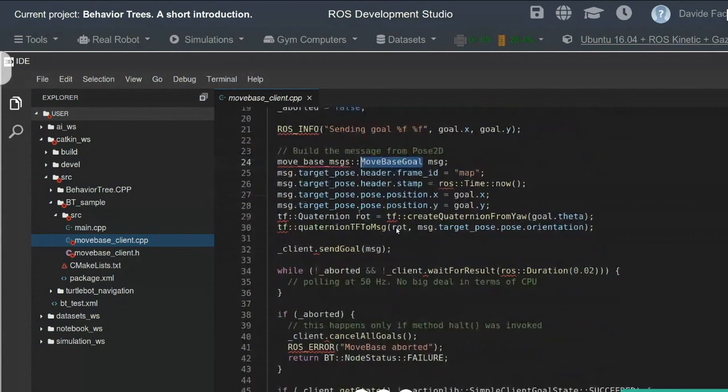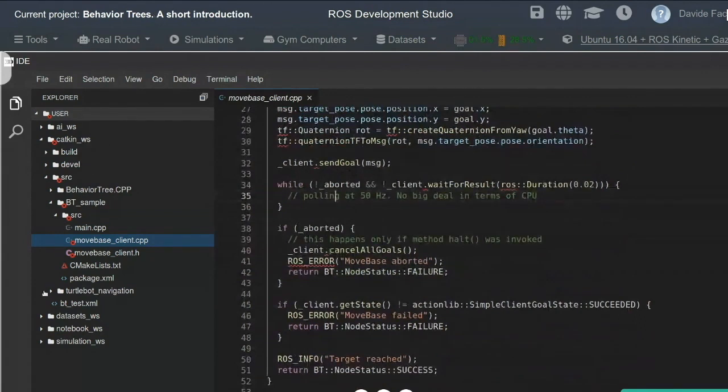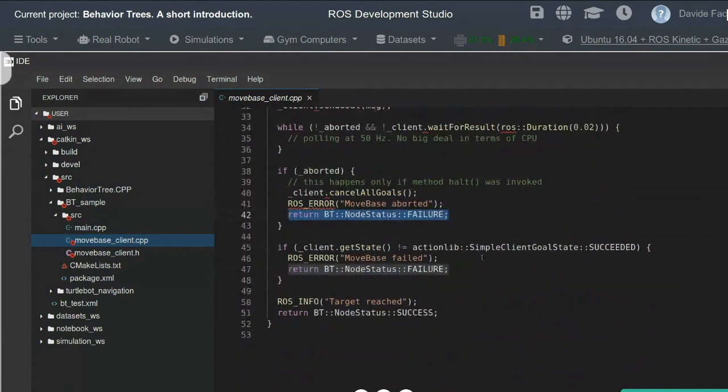If you ever used move base, you're already very familiar with it. I send the goal, and then instead of waiting until I get the answer, I need a loop in which I wait, let's say, only 20 milliseconds, because I want to be able to abort this action. So that's the reason why I do a while loop that is interrupted either when I get the result or when the flag aborted is set to true. And if aborted is true, then I cancel all goals and return failure. Otherwise, it means that I got the result, but the result also could be a failure. So if everything was good, target reached.